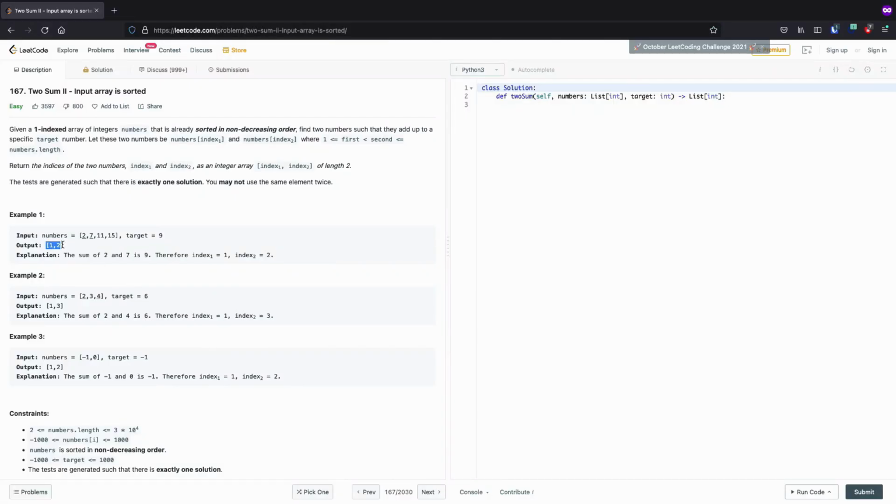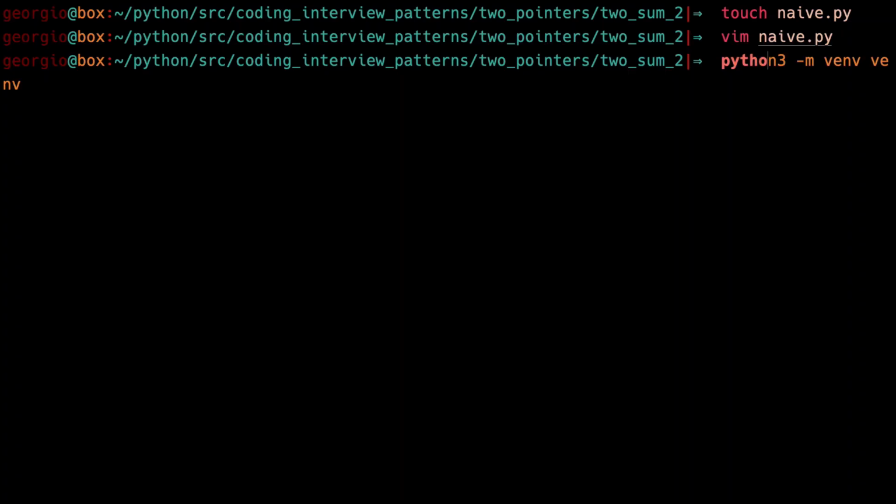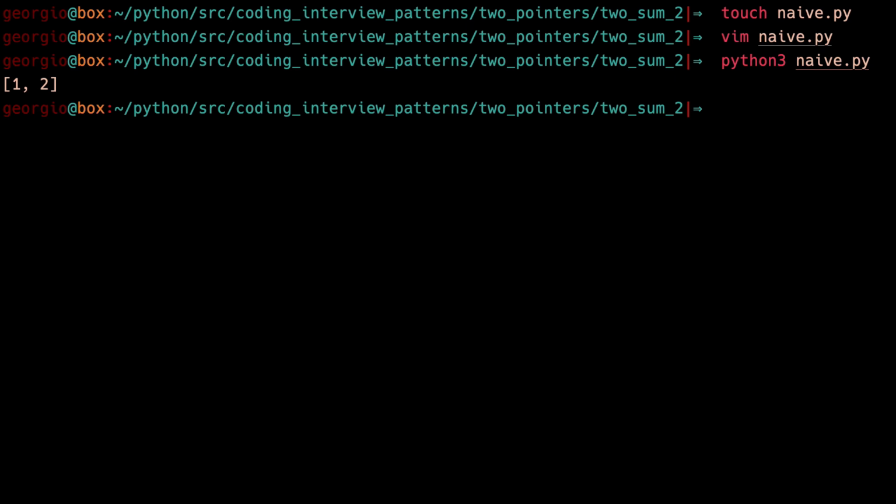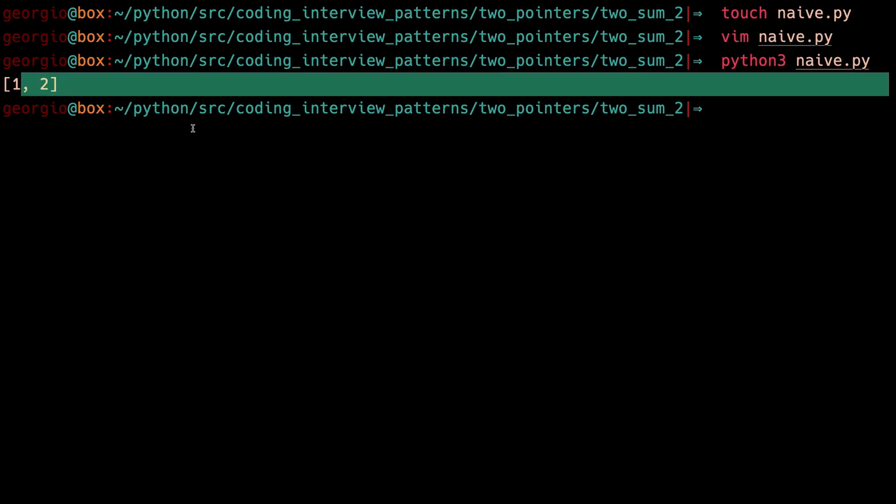And as we can see here, the expected output is 1 and 2, because the values at index 1 and 2, so this is index 1, this is index 2, the values here add up to our target 9. 7 plus 2 is 9. So if we do python 3 naive.py, we should get 1 and 2, which we do.